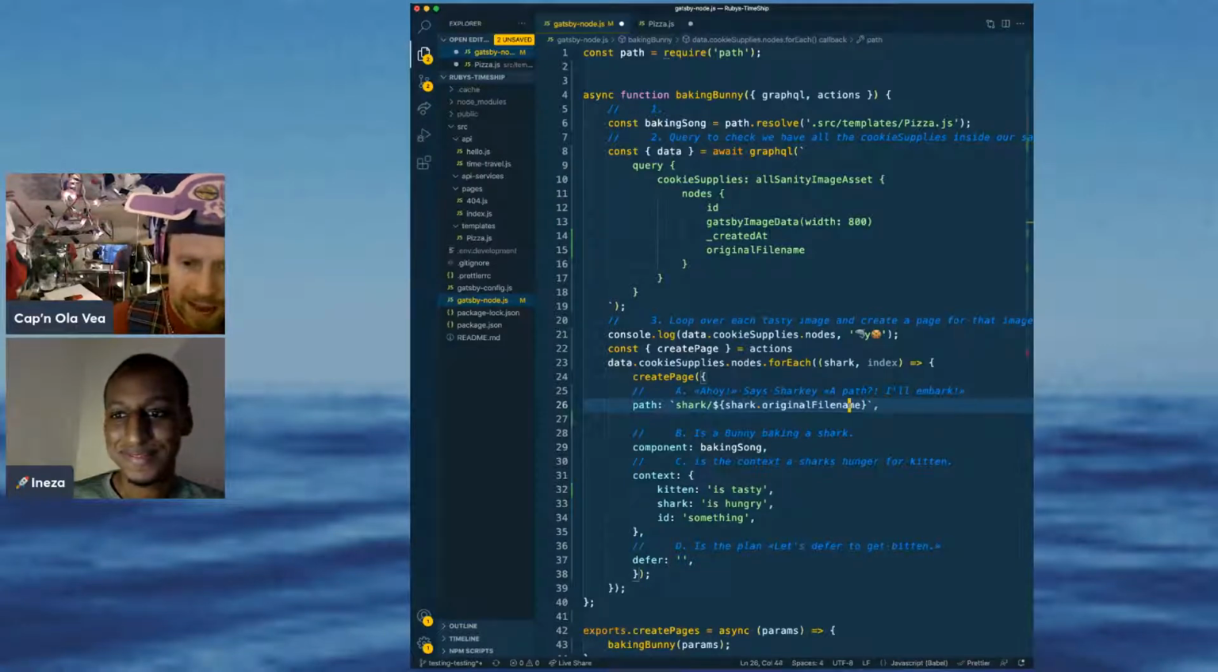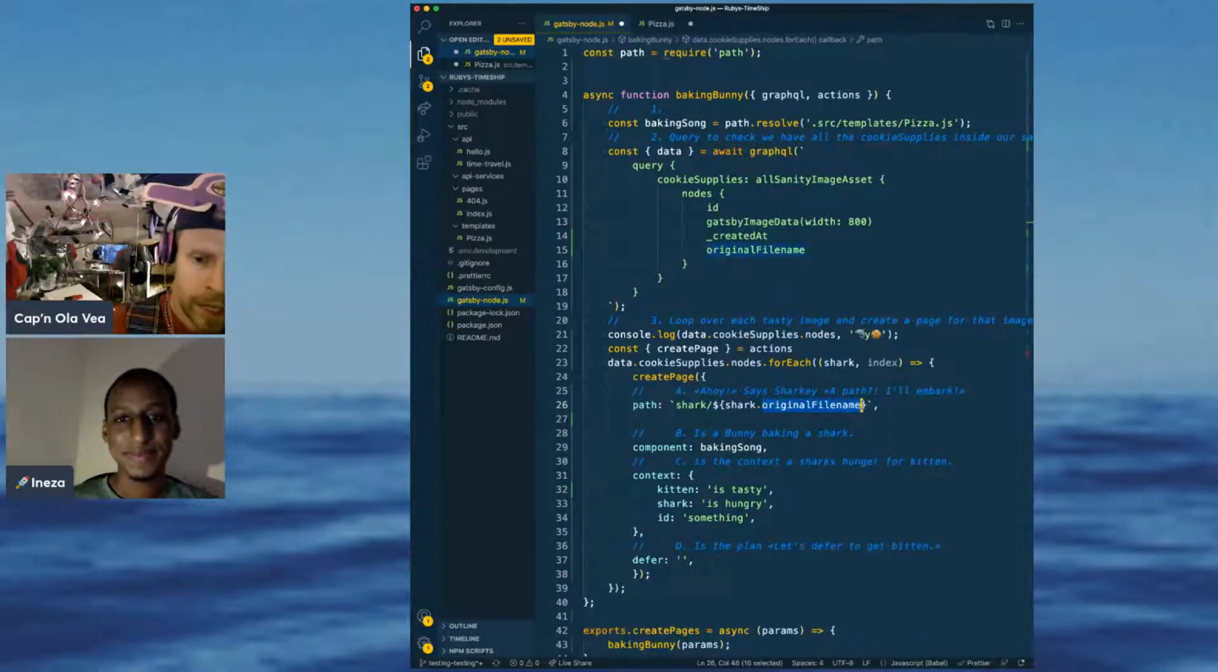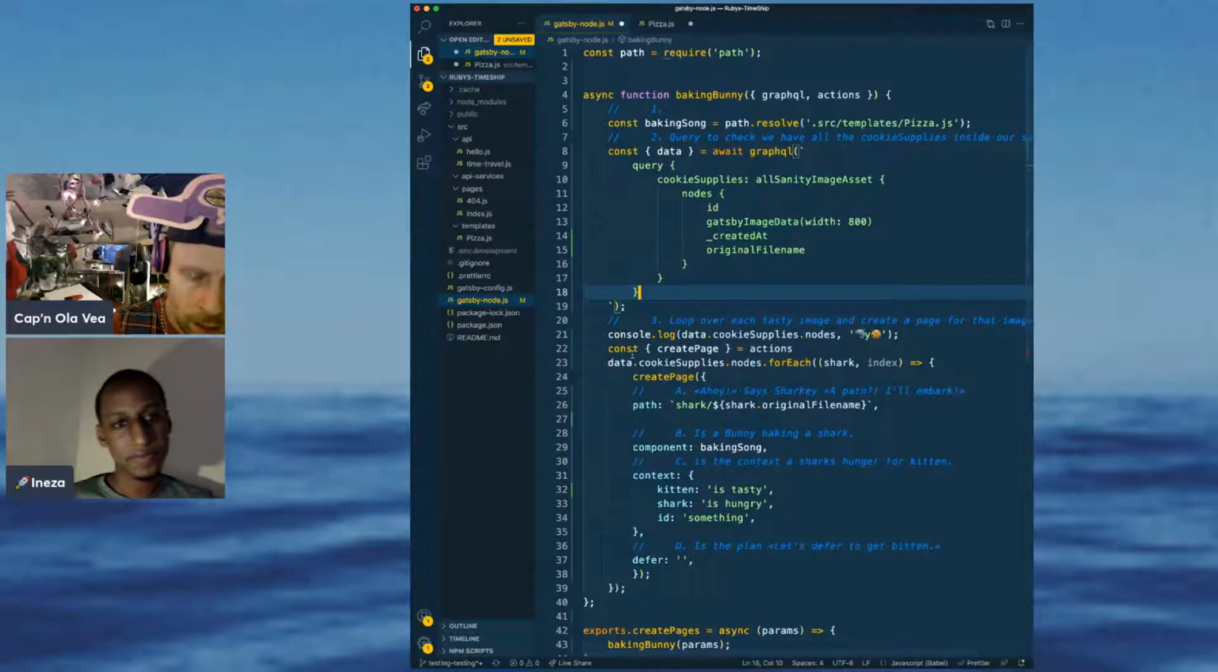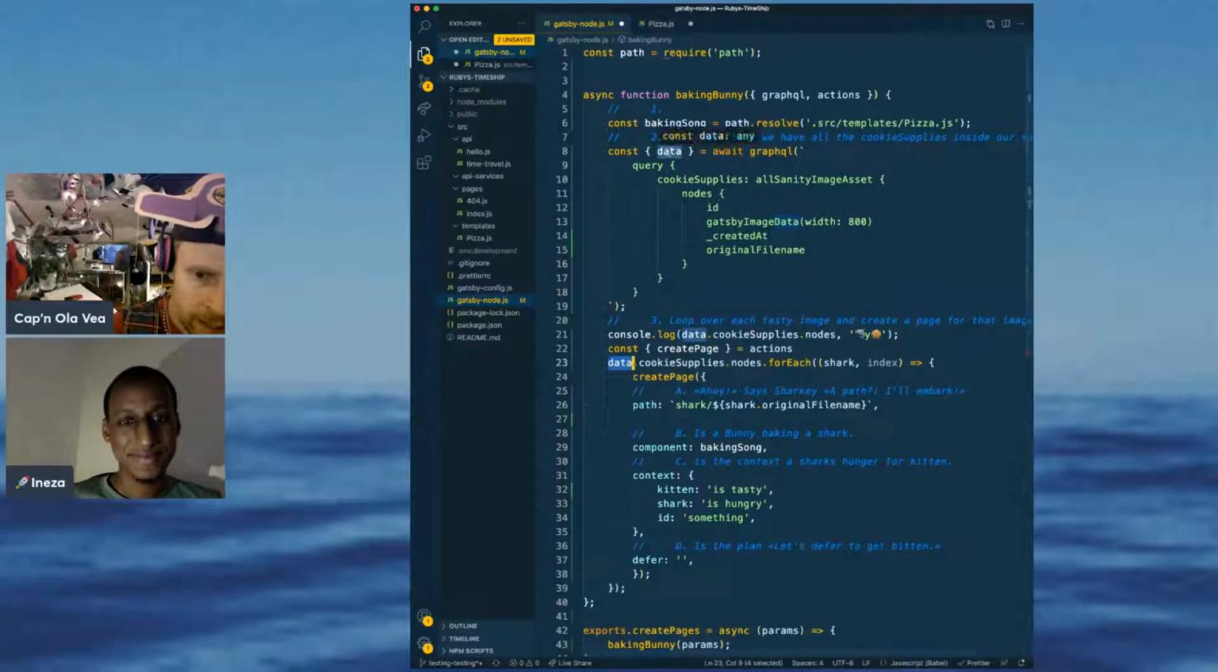So here is our path, and it's the original file name that we queried up here. And what I'm basically doing here is I'm getting the data. So that's the data here. And then I'm getting the cookie supplies, the nodes. And then for each node, I'm creating a page.